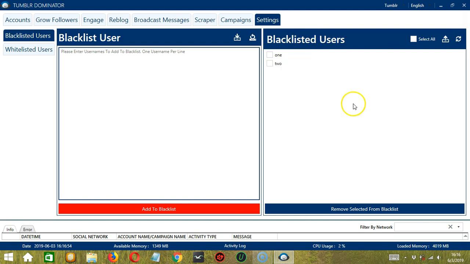So here we have the option to select one or more or all of them by clicking the select all box over here. Again, you may export the selected users using the export button over here. And when you're ready to remove the selected users from the blacklist, click the blue button over here. And they're gone. And that's it for this tutorial.